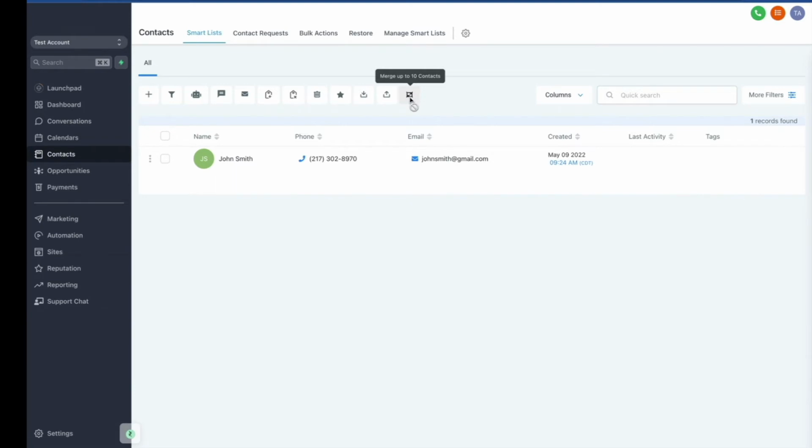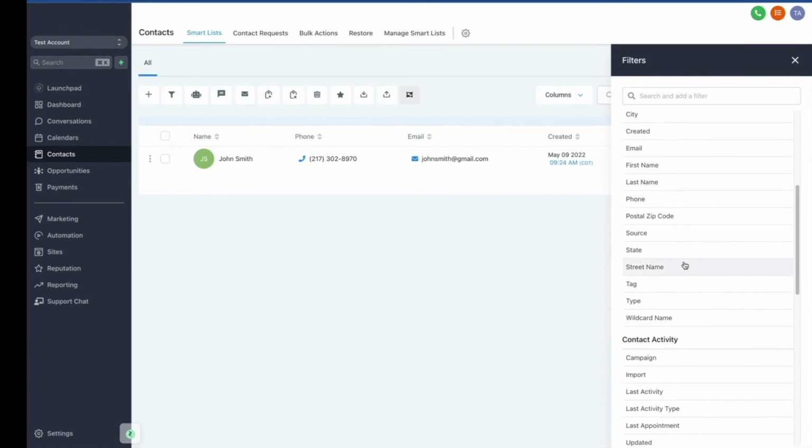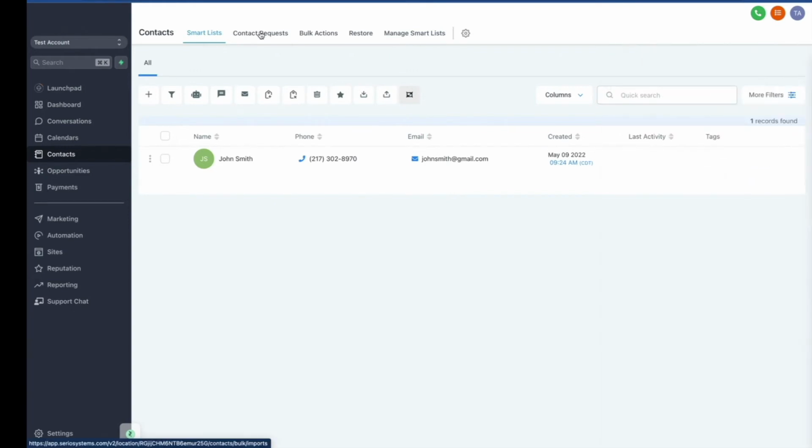There's also a merge contact button where you can merge up to 10 contacts into one. We even have a quick search for if you have thousands of contacts and you can't find the one you're looking for, you can easily search it right here in this tab. Not to mention a filtering button so you can filter all of your contacts by all of this custom and personal information. I mean, it could not be easier, guys. We also have contact requests, bulk actions, restore, and manage smart lists for when you start really getting into text message and email marketing.